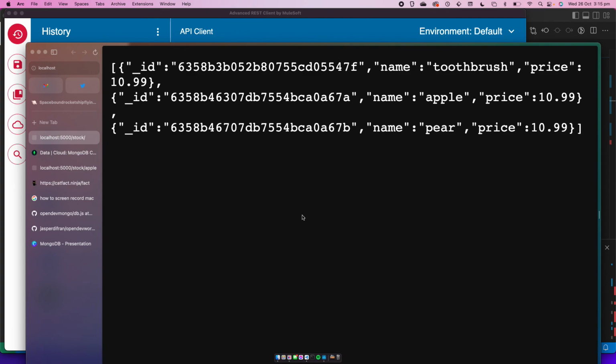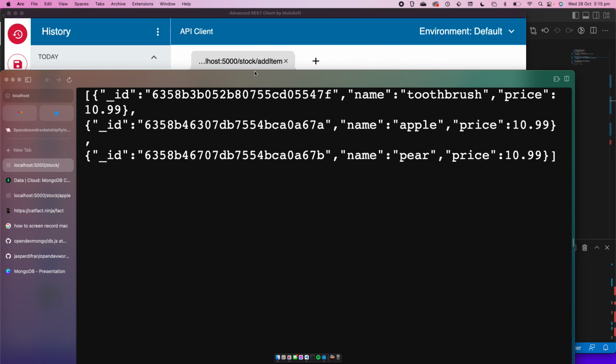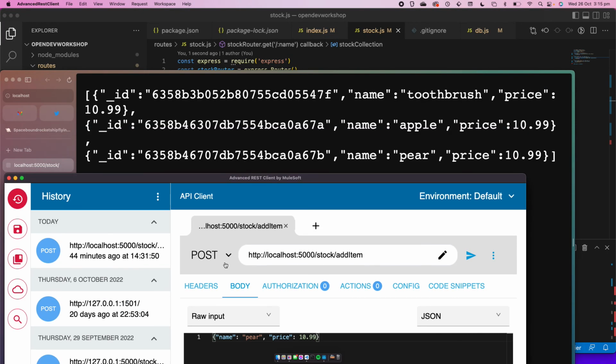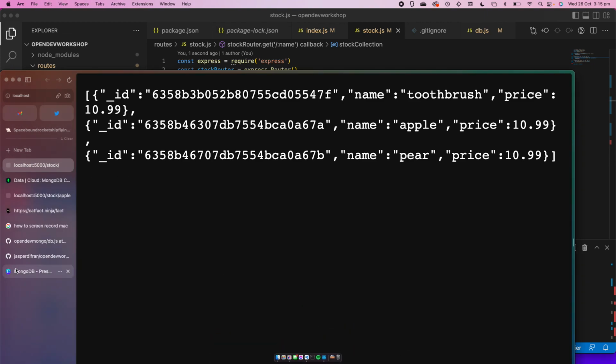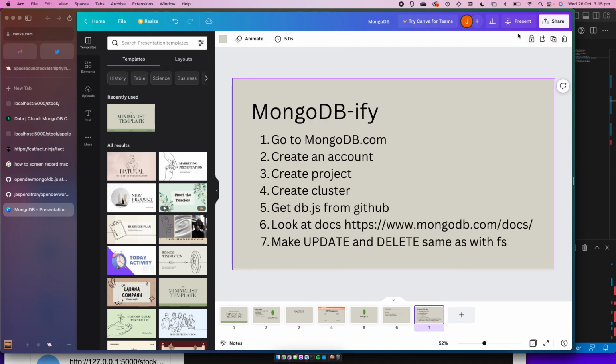Excellent. So that was it for the MongoDB section. Hopefully that all kind of makes sense. I'll just switch back to the slides. A little bit more to go. But back to the last one.